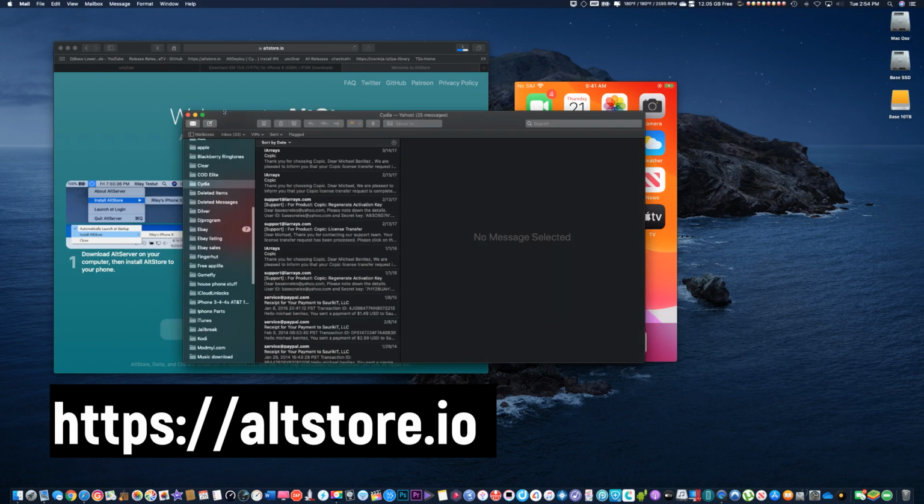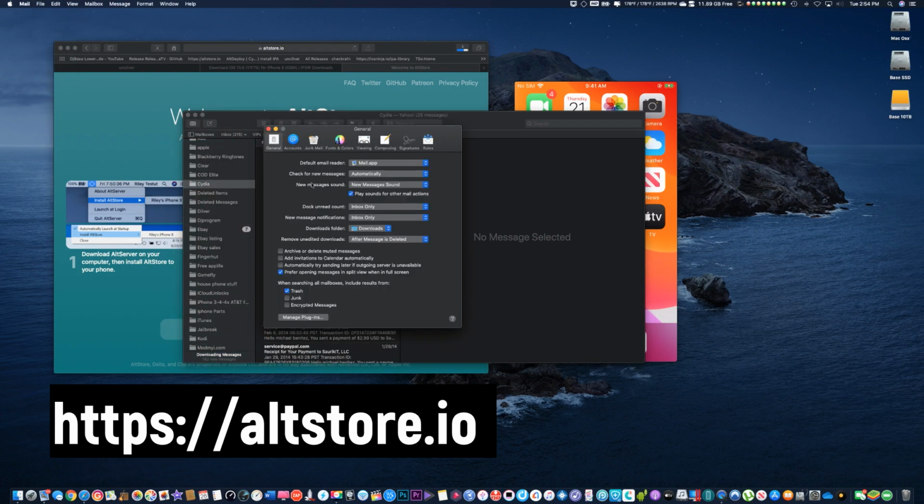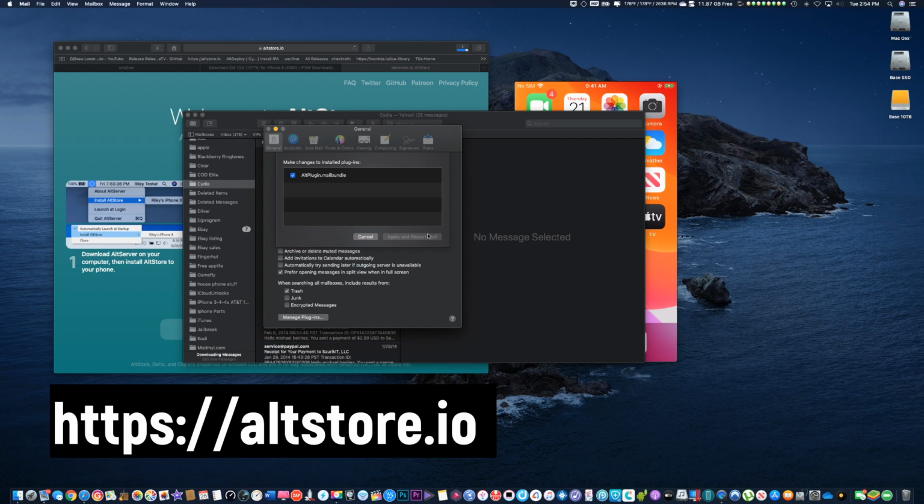Once you open up your mail, you go right here to preferences, mail preferences. Make sure you're in General when you open it up, and go right here to manage plugins, and you'll see the alt plugin right here. Check it, hit apply, and restart mail. That's the first thing I want you to do. That has to do with the jailbreak part.